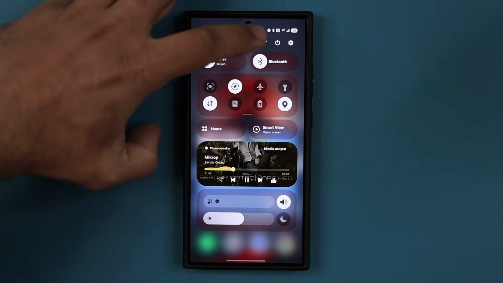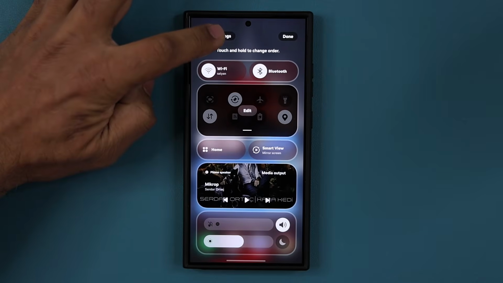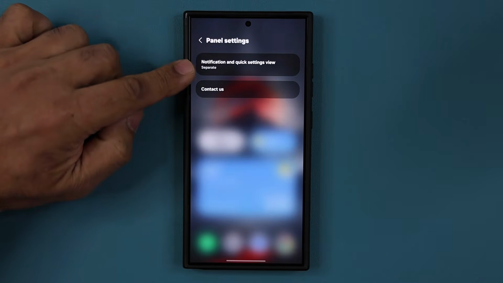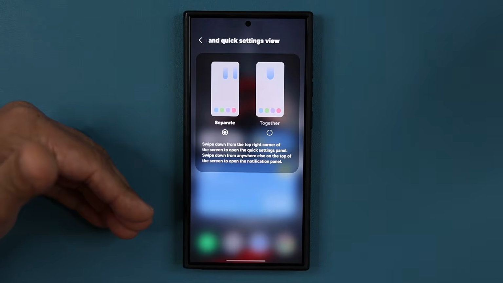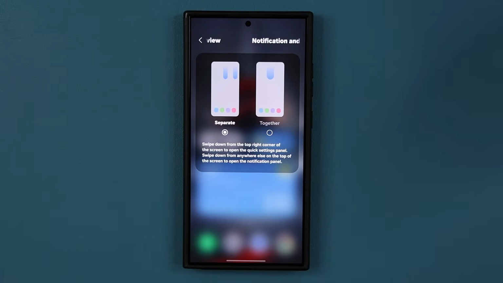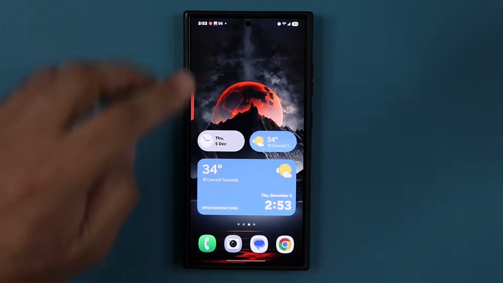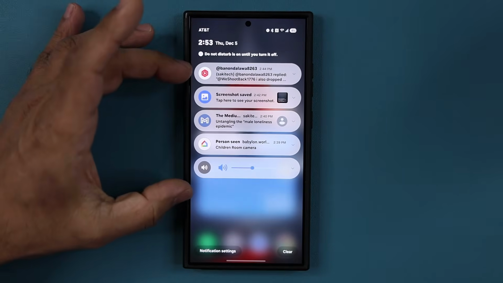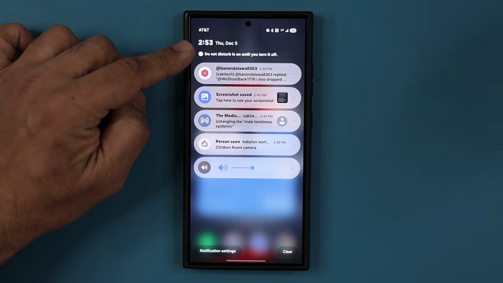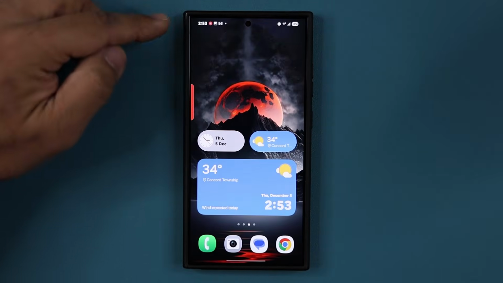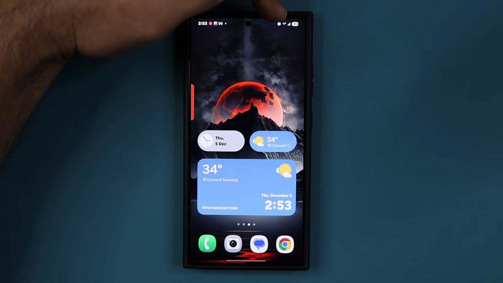And one more thing you probably noticed is if I tap edit on the top, you've got this panel settings. I can tap on the panel settings and access this setting right here, which allows me to separately bring down the notifications and the quick panel. So for example, right now it is set to be separate. So when I just do a quick swipe like this, it brings up the notifications. There's nothing over here other than the date and time and do not disturb mode. But if I want to bring down the quick settings, I would have to do it in this area right here.